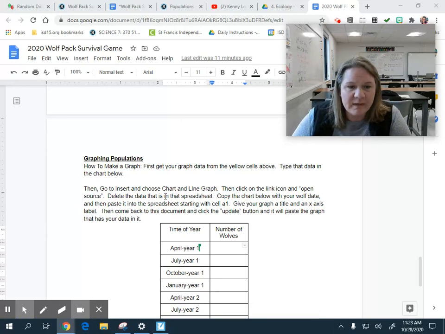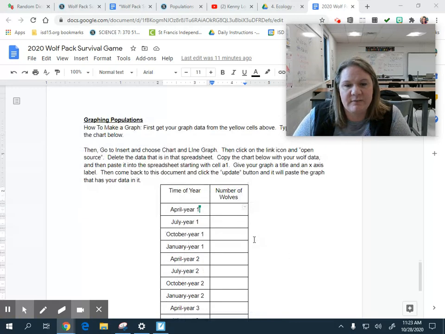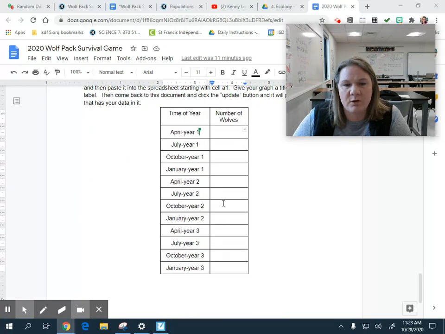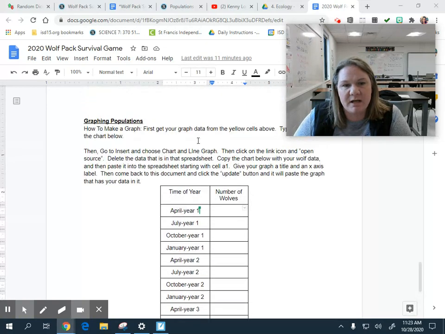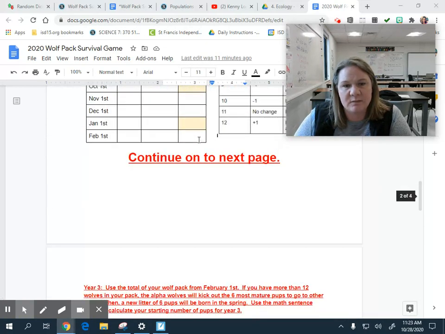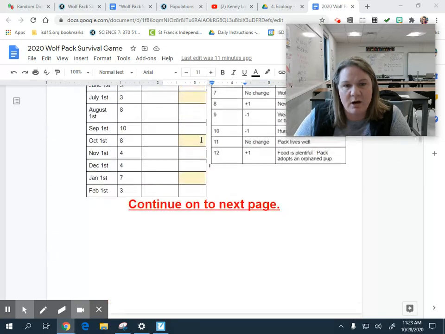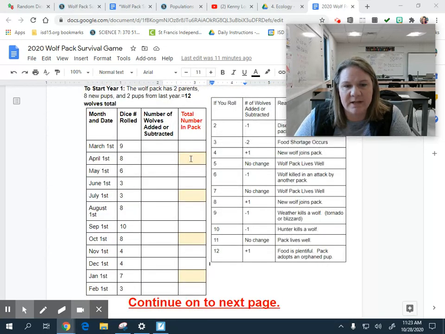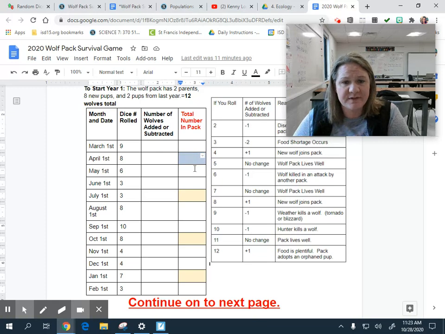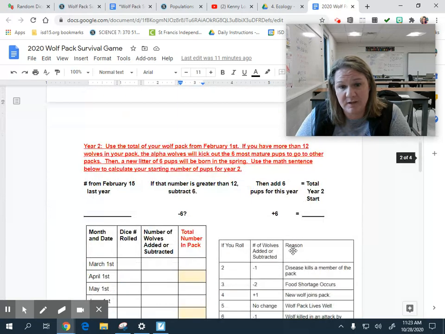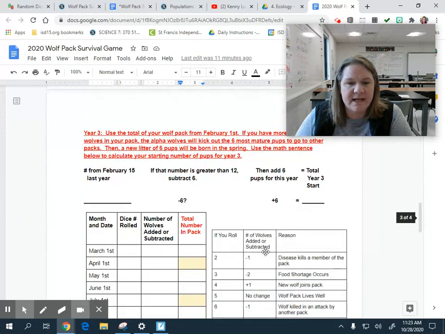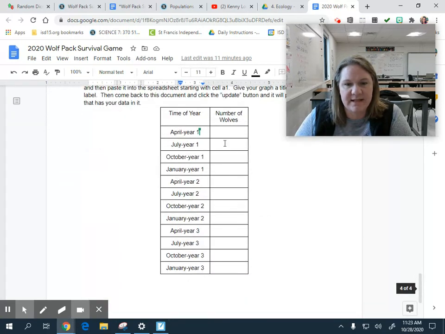The first thing it says to do is to fill in this chart for your data. If you notice above, for the 3 years that you collected wolf data and rolled your dice, there are these yellow cells in the total number: April 1st, July 1st, October 1st, and January 1st. If you would jot down those numbers or remember them, you have better memory than I do, I'd have to write them down. Scroll down and then type those numbers into the data table.